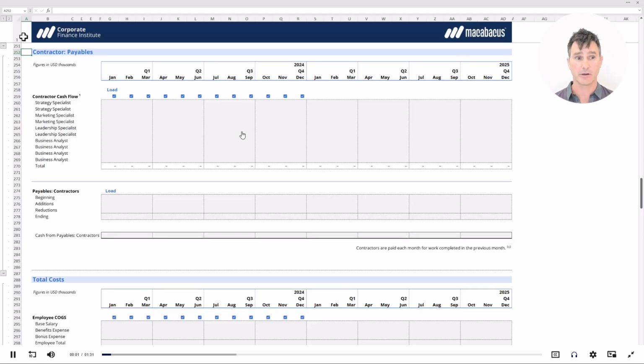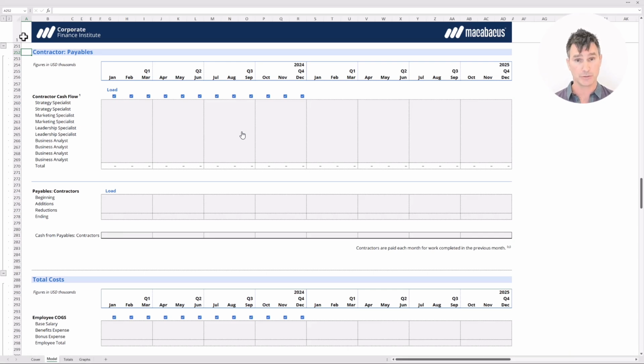Now, welcome back. As you can see, we're down here on the contractor payable schedule. Now, we really want to encourage you to try to build this one up on your own as well. You're going to be pleasantly surprised. There are absolutely no tricky formulas in this schedule at all. I'll just give you a couple little hints to get you going.